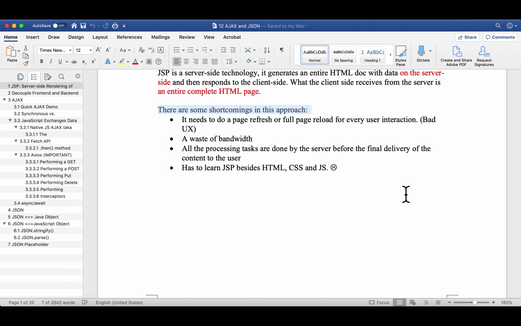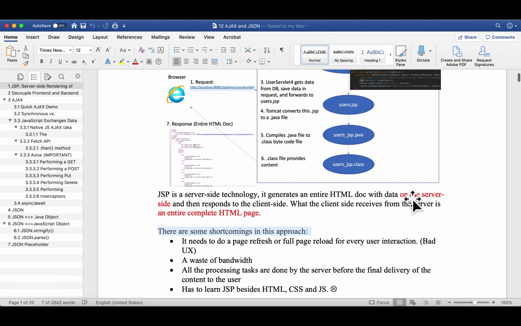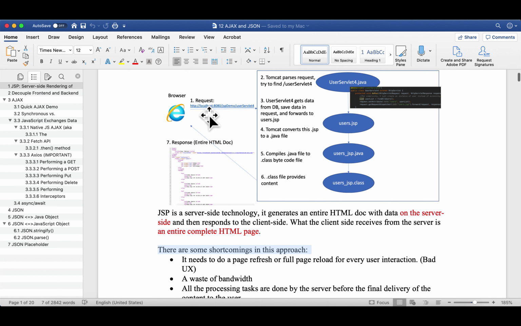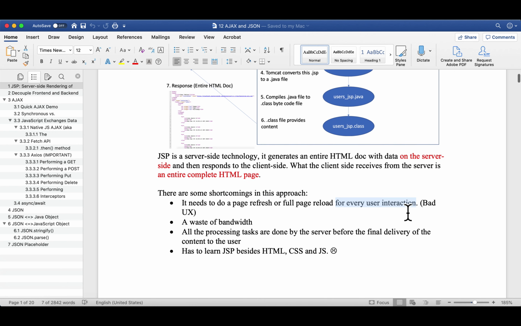Because if you remember this picture, every time we make a request, we're requesting a servlet, and the servlet prepares the data and passes the data to JSP, and JSP will compile and generate a brand new HTML and send it back to us. That means every time we have a user interaction on the page, we're getting a brand new page from the server, and our browser is rendering it. And that is some bad user experience.